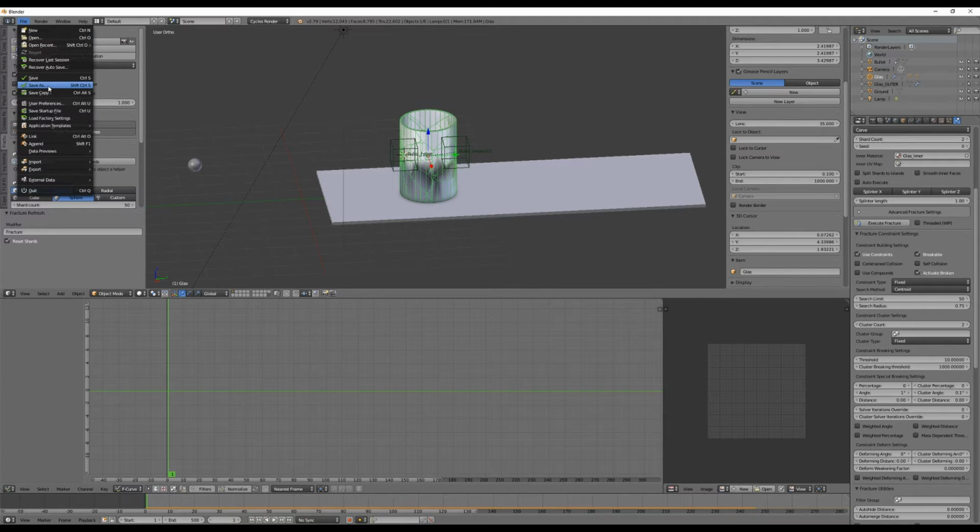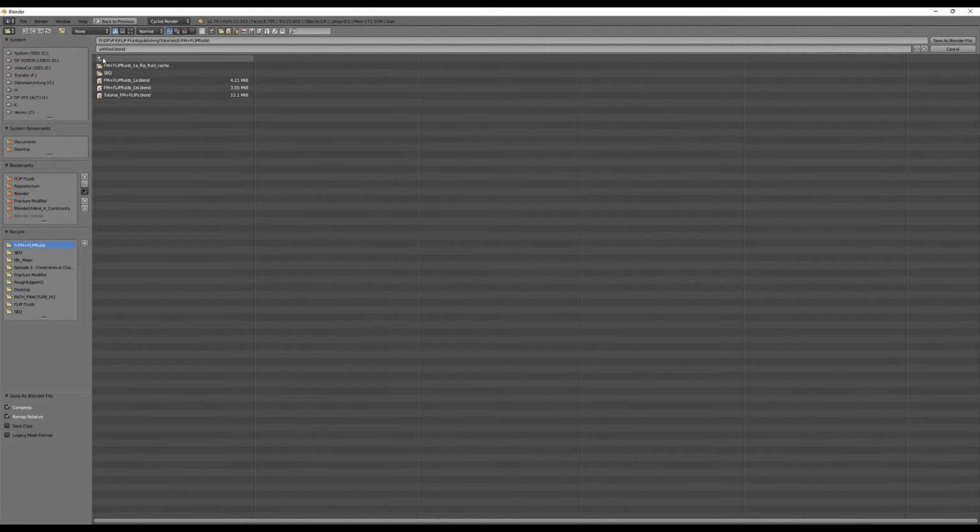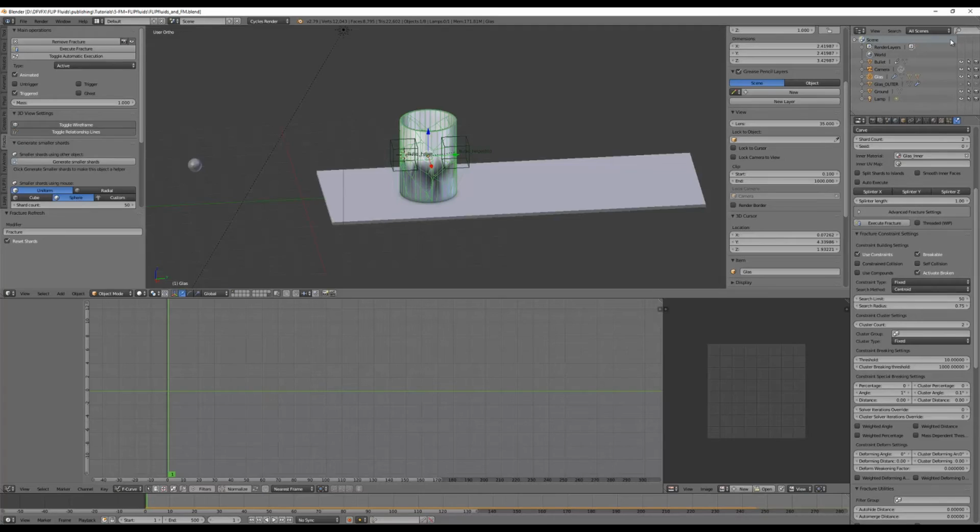Okay, so go Save As, and I would say this is, oh yeah, I did some tests before, so let me rename, make a new one. Flip Fluids and FM. Okay, save as blend file.